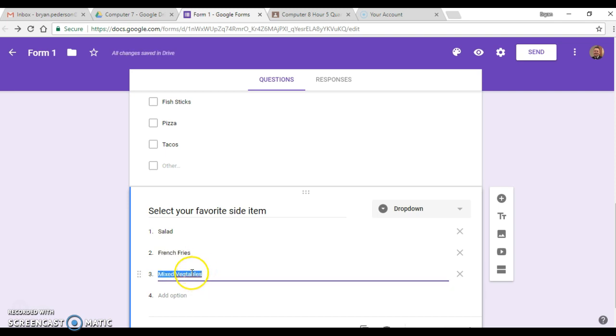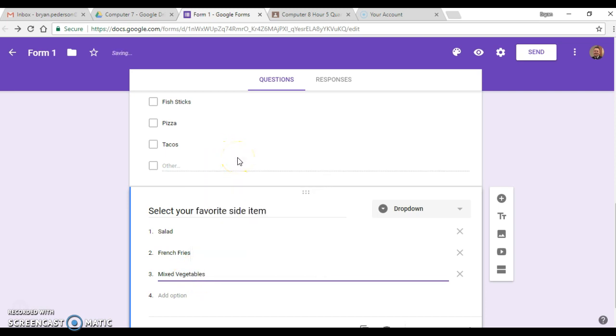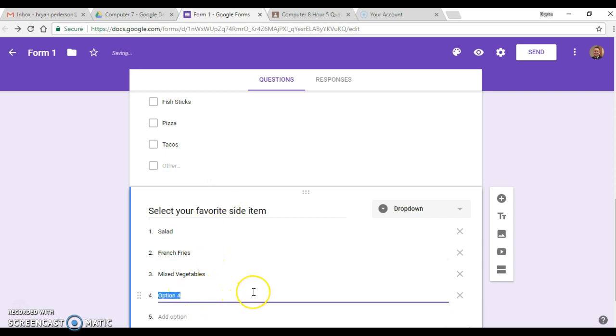Nope, I didn't, because there's a red line under it. So I can right click on it and there's how you spell vegetables properly. So spell stuff properly. The computer helps you. So salad, French fries, mixed vegetables, other sides they have. Let's see, what else do they have? Green beans.